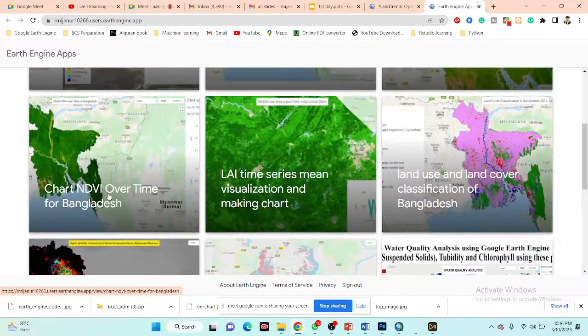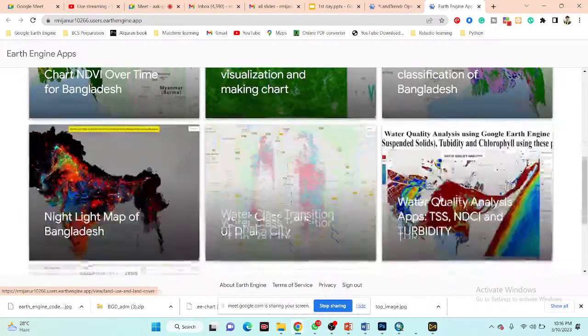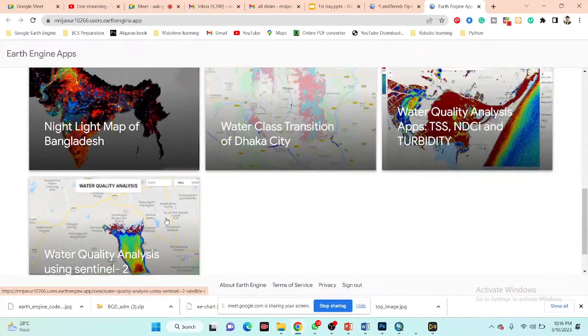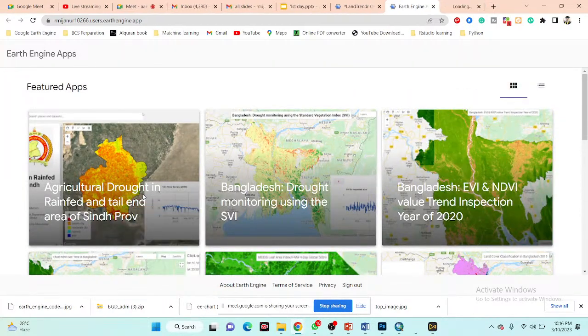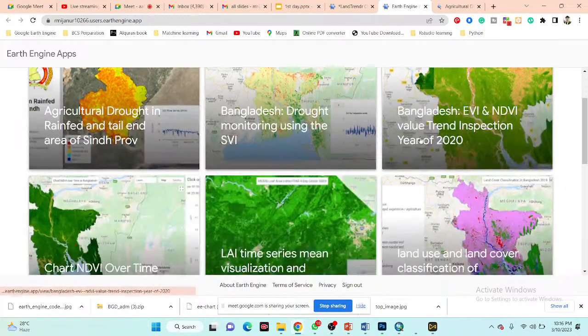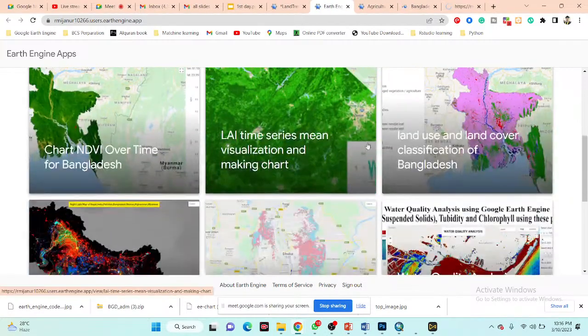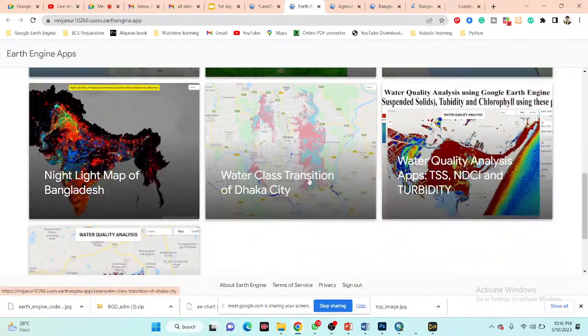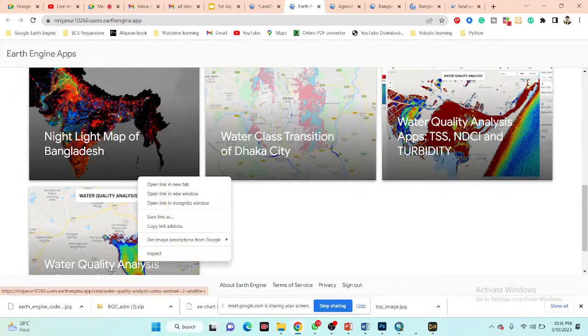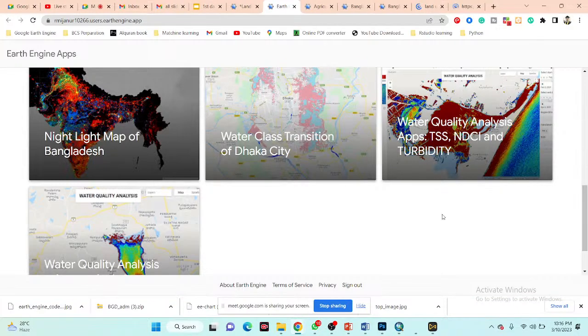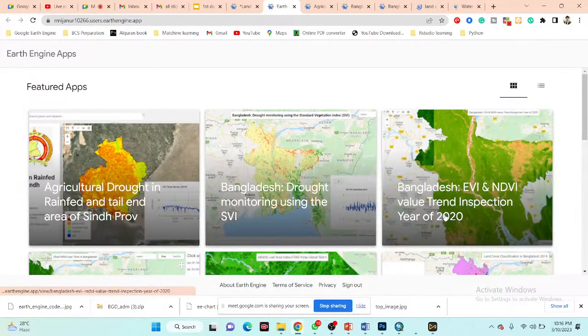Also you can chart NDVI over time of Bangladesh, leaf area index time series, land use land cover classification, water quality monitoring. So I simply open some web applications to show you that. Suppose I open this web application, also open this, also open this. Suppose land use land cover. Then I also open the water quality monitoring. So I open some web applications and try to show you how they work.